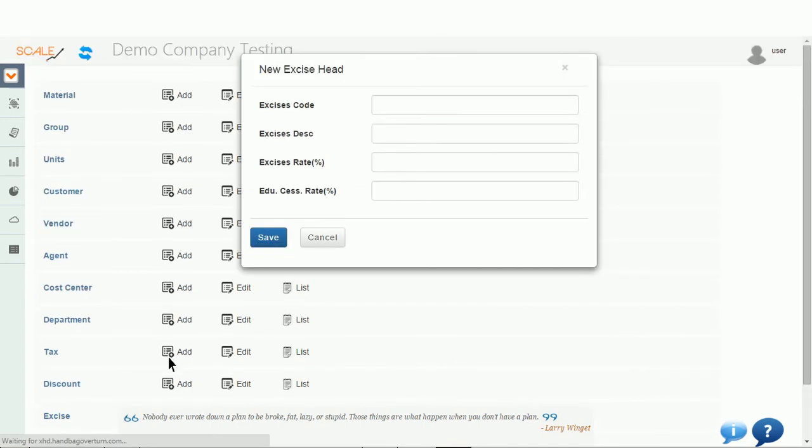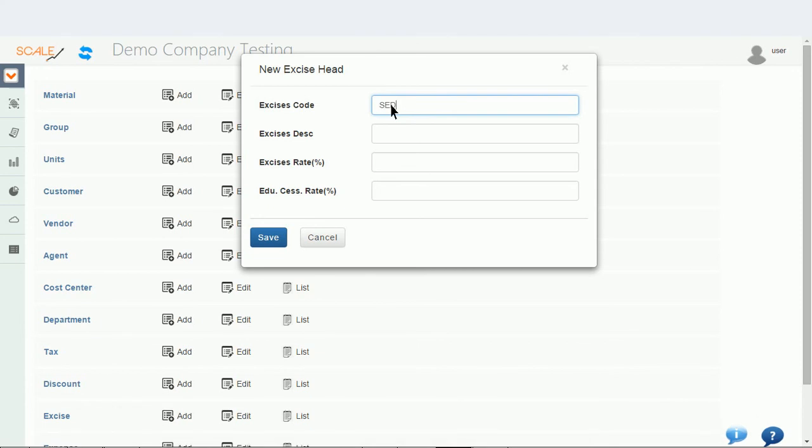On this screen you have to enter all the data regarding the new excise head you want to create. The very first column is excise's code. It contains the abbreviation that we are going to use for the excise head. Then insert a brief about the excise head in the description column. In the next column, enter the rate percentage of the excise head.